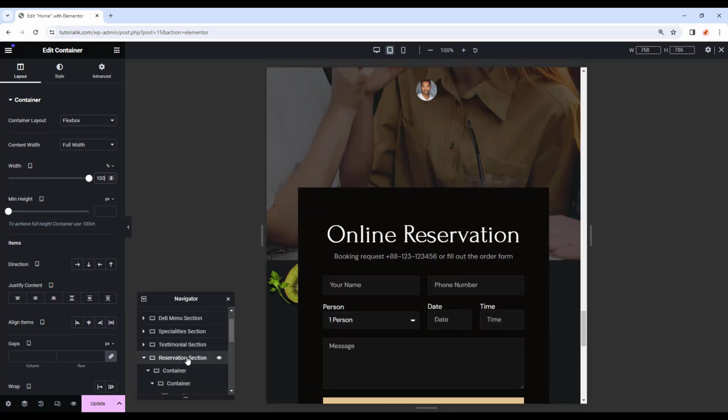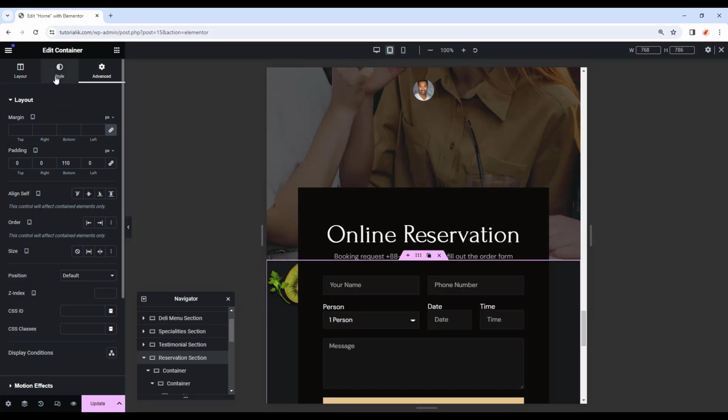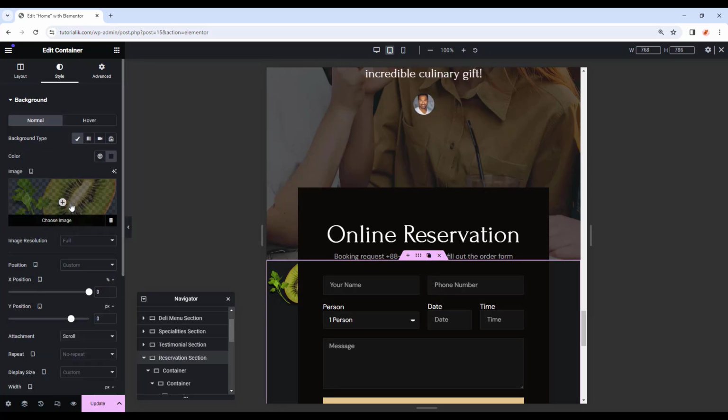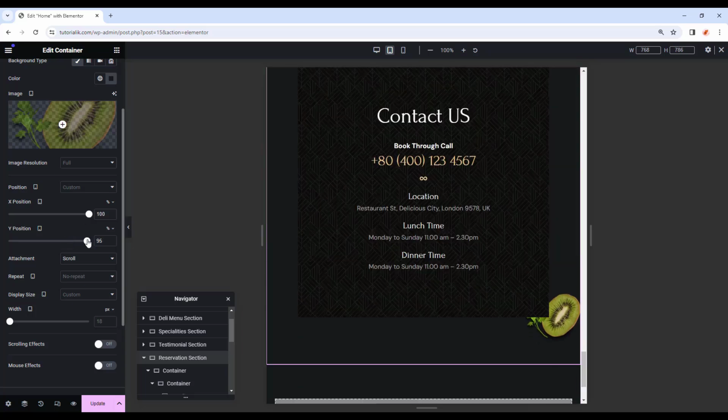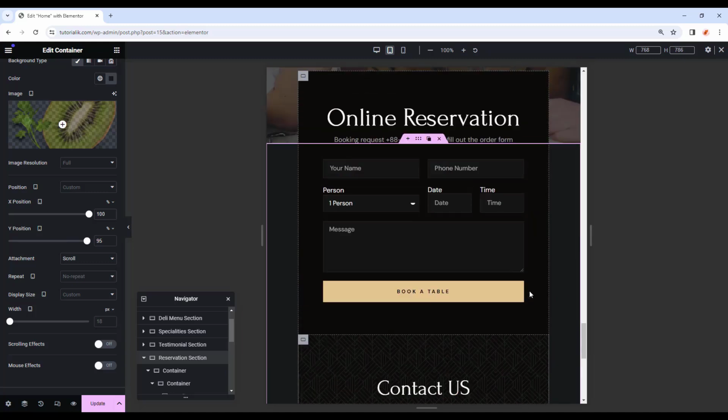And now if you want, you can select the reservation section, and under the style tab we added the background color. You can just readjust the position of this image. Like this, and it's good on the tab mode. Now let's check the mobile mode.